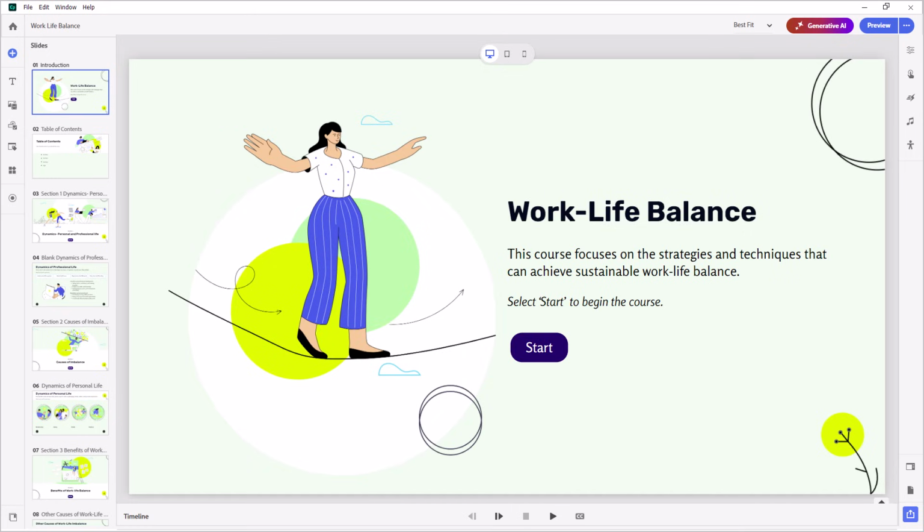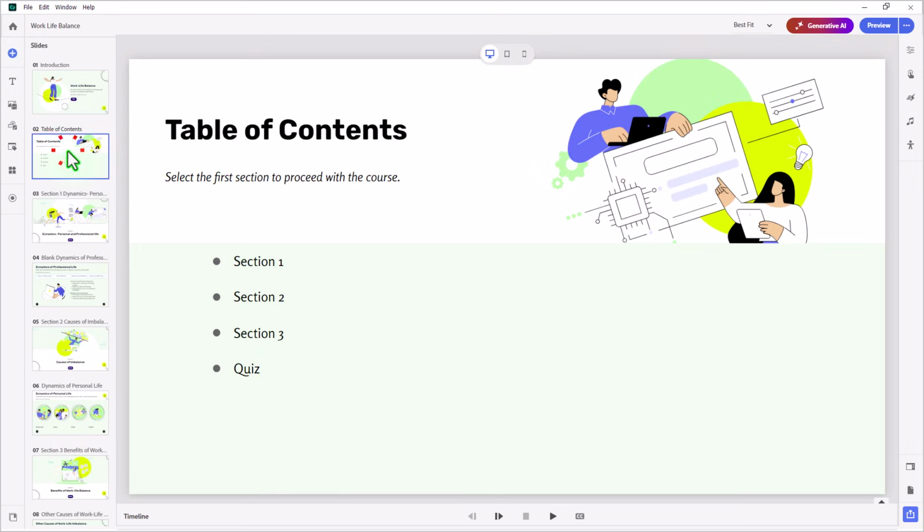Okay, so we've got one of the quick start projects that I've modified to fit our needs here. On slide number 2, I have built my custom table of contents. This is where most of the work will happen. We've got these individual list items, and I've duplicated it a number of times and given each a different name: section 1, section 2, section 3, and of course, final quiz.